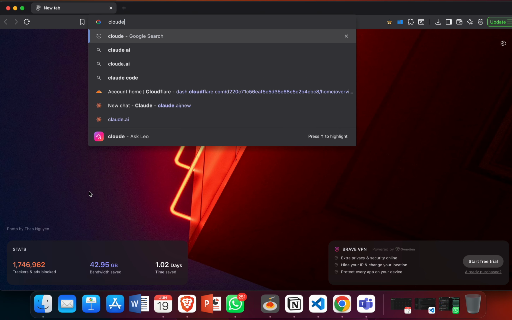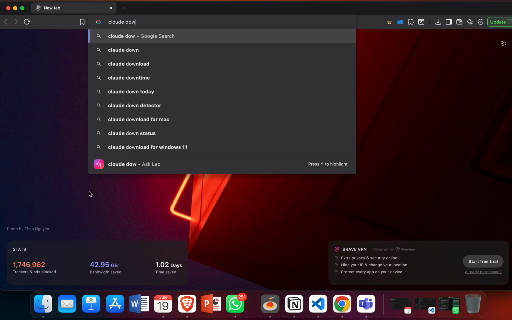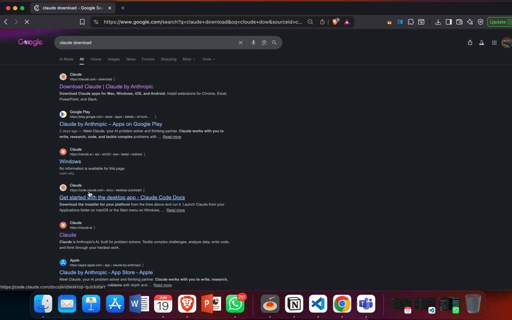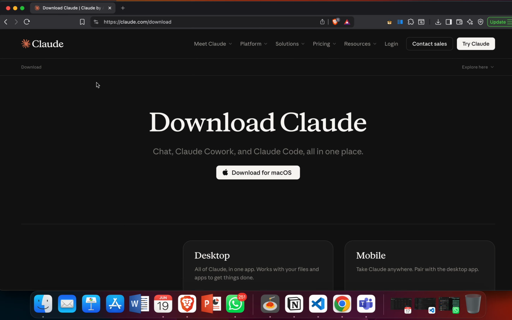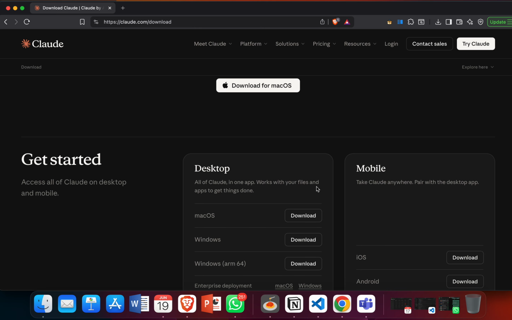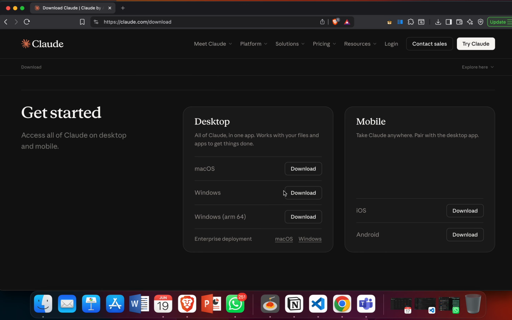Claude download. Okay, after that simply go for the first link. Here you see that it automatically detects your system. Okay, if you find that your system is different, then you select from here.